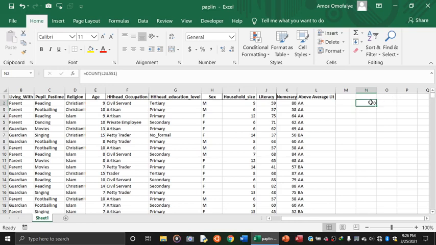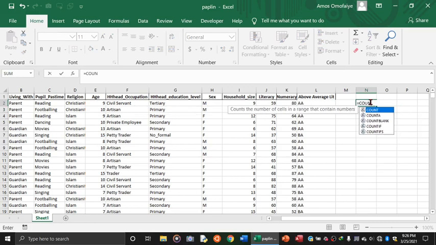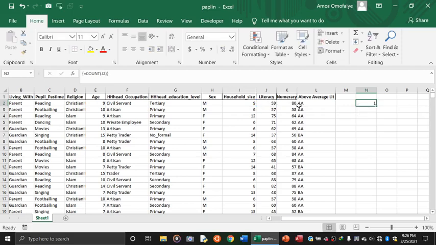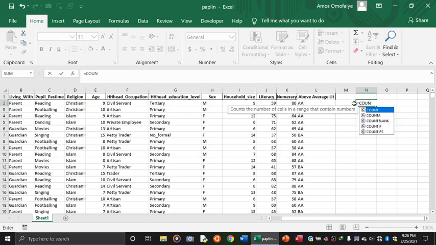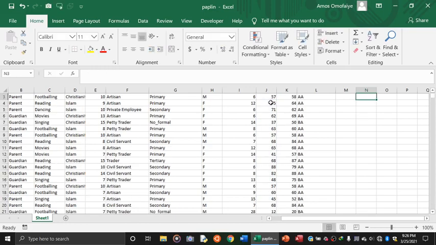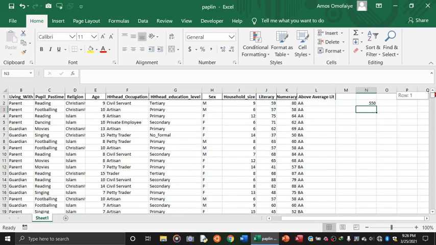But let me use that same COUNT on another thing. It is equal to COUNT, Tab. Then let me come to this literacy score. Control Shift, oh sorry, it's actually not Control Shift Enter. Okay, it's equal to COUNT. Now come to this literacy, Control Shift down arrow, and then I press Enter. And when I come there, you can see it's 550. I've counted it, and I told you we have 550 respondents.